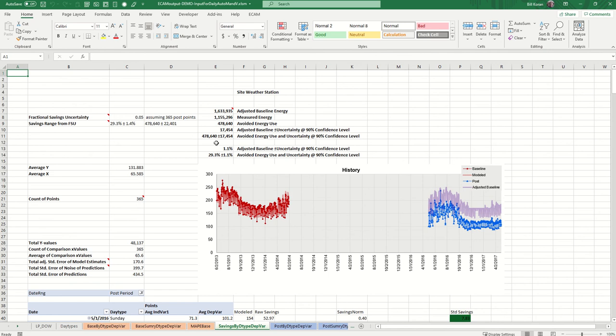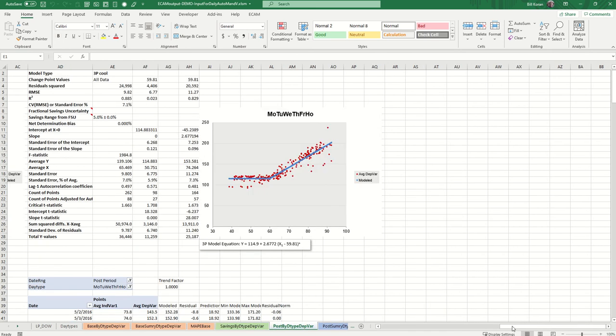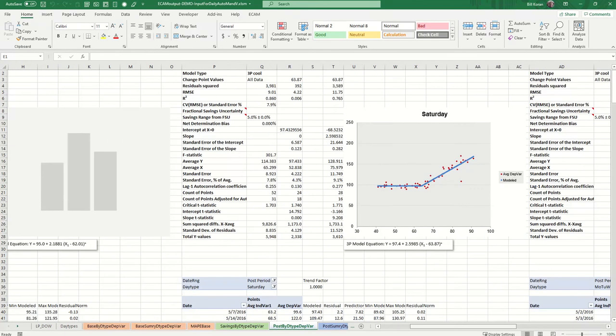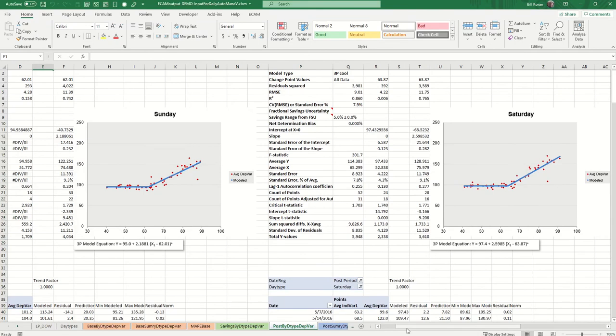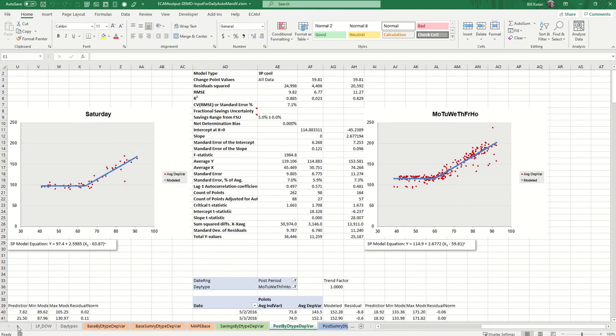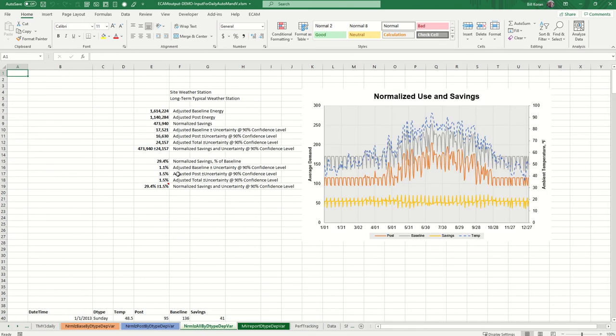Here are savings in both avoided energy use and in a percent. We have our post-period model, which is similar but at lower levels. And then we can convert that to an overall avoided energy use, or normalized savings, under typical weather conditions. Here we've got our normalized savings under the typical weather, again in both absolute values and in a percent. So very fast, very easy to get savings on a daily basis.